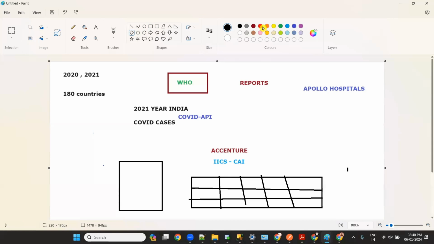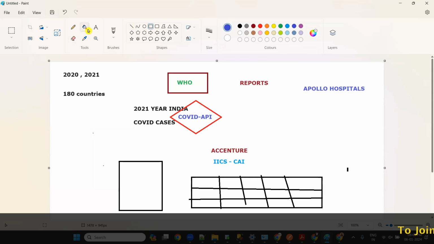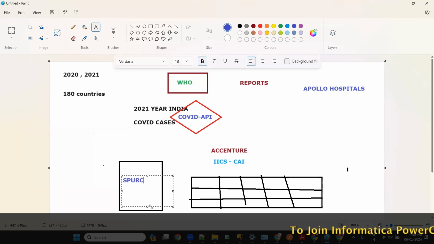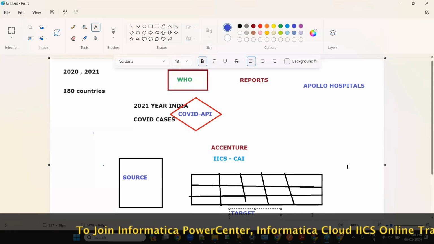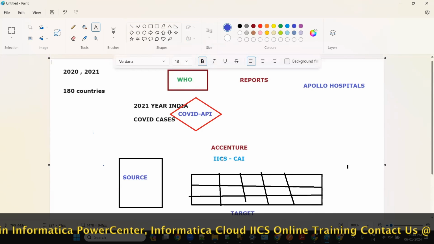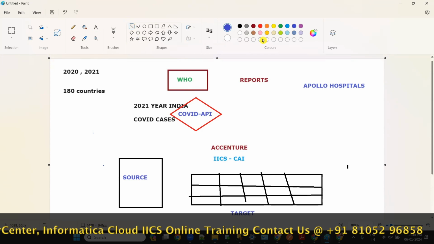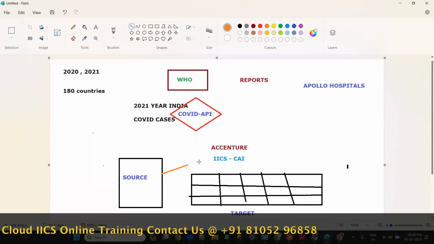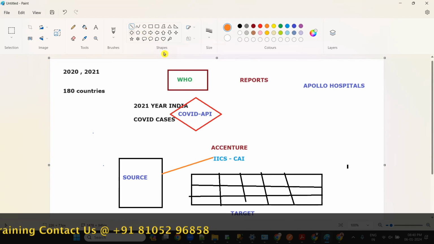This is the COVID API. This is my source. This is my target. Source table, target table. By using IICS, what will I do? By using IICS, I got the data to the source table.